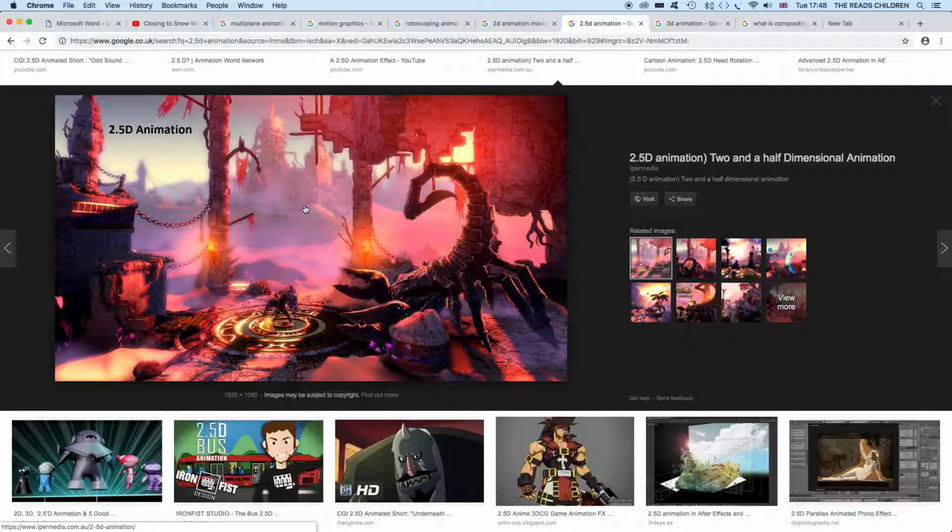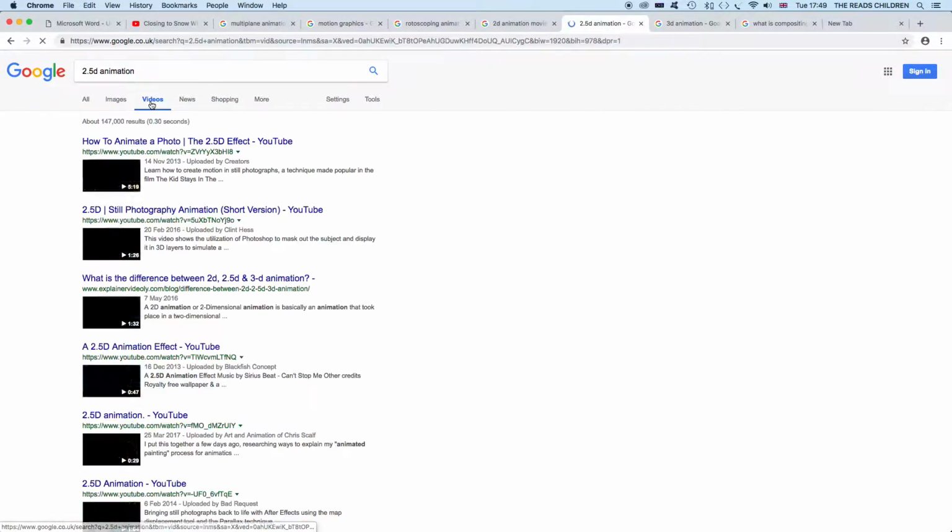So basically 2.5D is shadowing your character and making it look more alive, really.